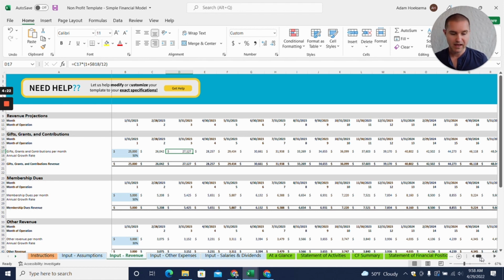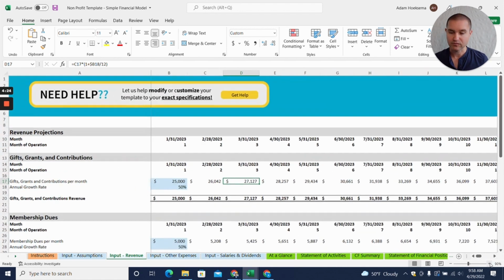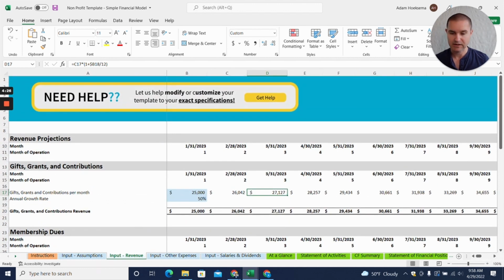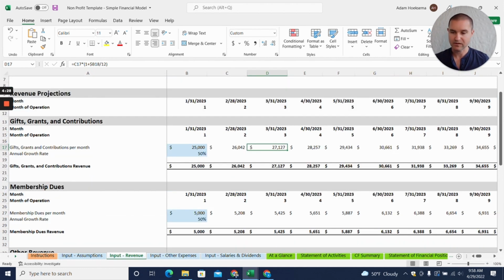Now we have on the import revenue tab, this is your income. And we have put this into a few different categories, and we've really kept it simple. So we haven't built out things like, hey, we're going to have a fundraising event and we think we're going to raise this much money. We've just kept it simple with one line item saying, hey, how much do you think you're going to raise in gifts, grants, and contributions in a month, and how fast do you think that's going to grow annually?